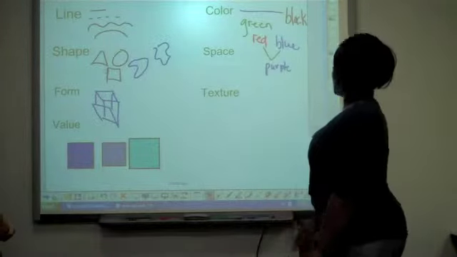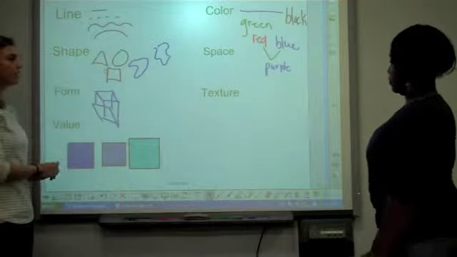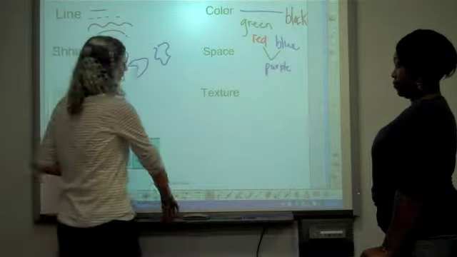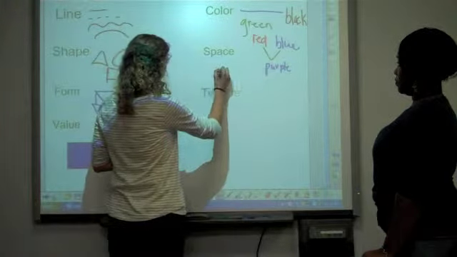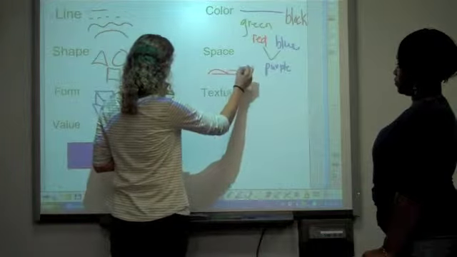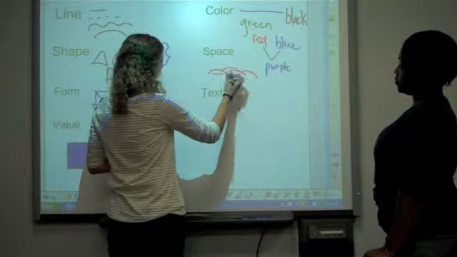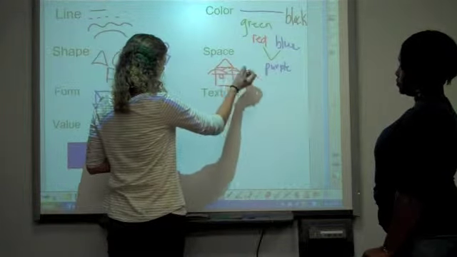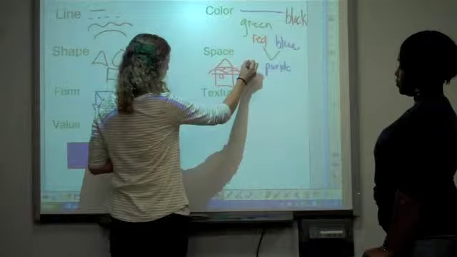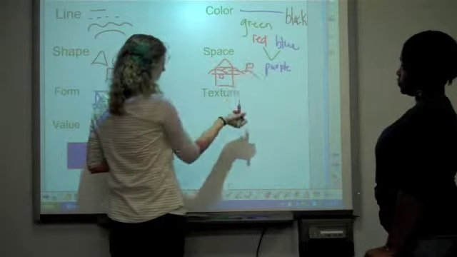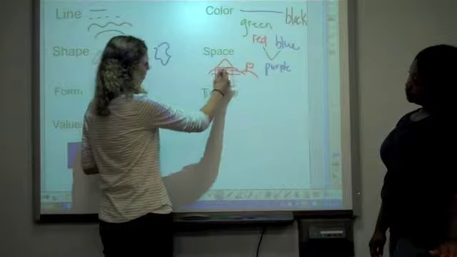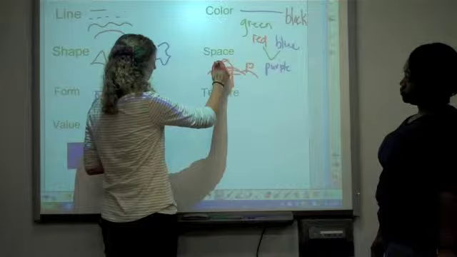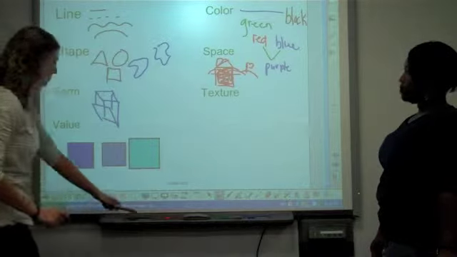And watch this one. Alright, space is the difference in objects. Like if you have the foreground and the background, if you're drawing the picture, here's a house and there's some hills in the background. And you want to draw a house up front, you're going to draw the house nice and large. Whereas if you're drawing a tree in the background, you want to draw it small. So that you can see that the house is in the foreground, whereas the tree is in the background. It's space.